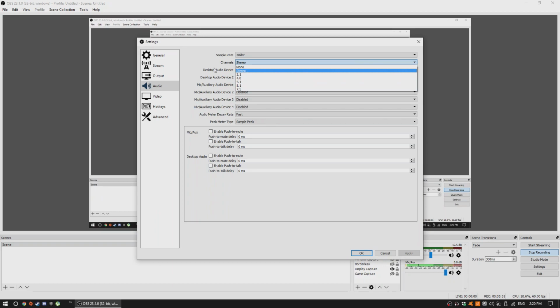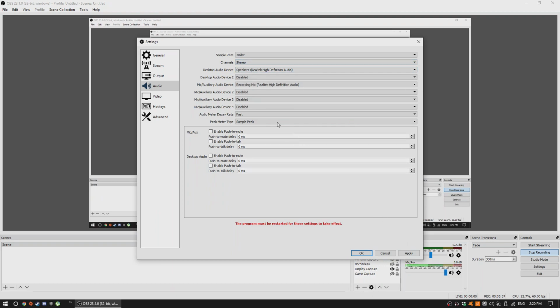I keep my channels as stereo. You can mess around and put mono, but I don't really do that. I just keep it as stereo because it works.